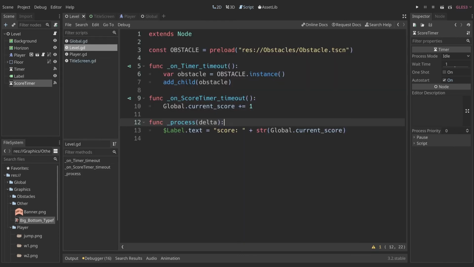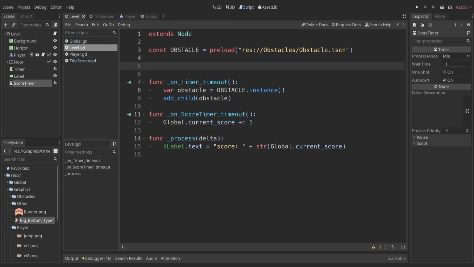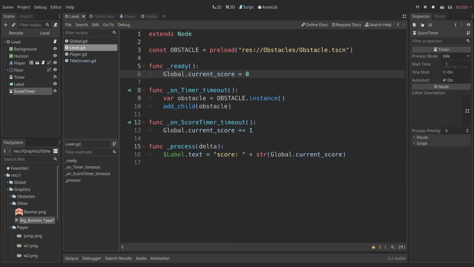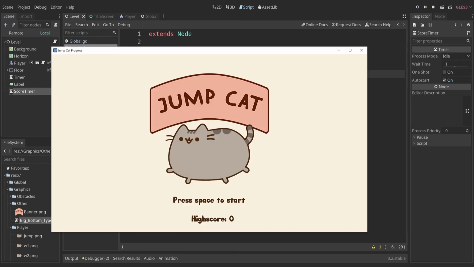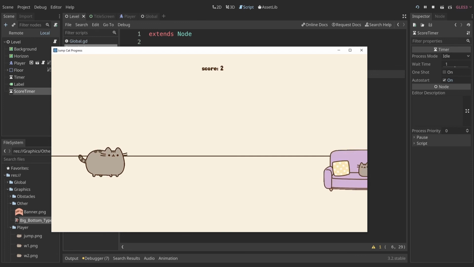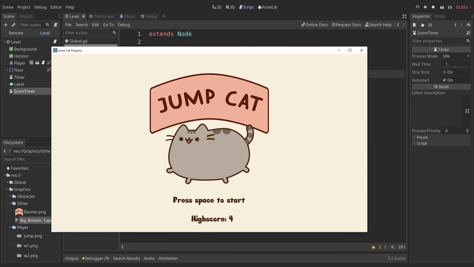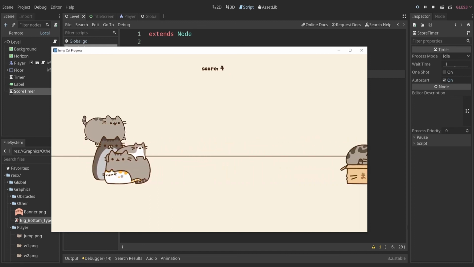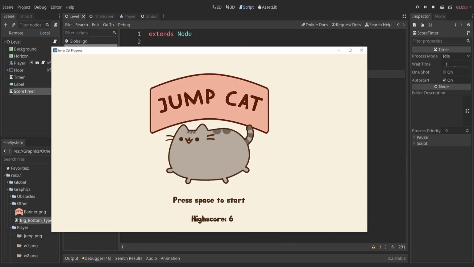So in our level scene, when this one is ready, so func_ready, then we just want to set the global current score to 0. So all it basically means is that whenever we start the game, the current score is set back to 0. And all of that should be working now, actually. So we start again with a high score of 0, start the game. We get a higher score. Now we have 4, and now when I start again, we again start at 0. And let me survive until a higher number, 6. And yeah, now we have 6.